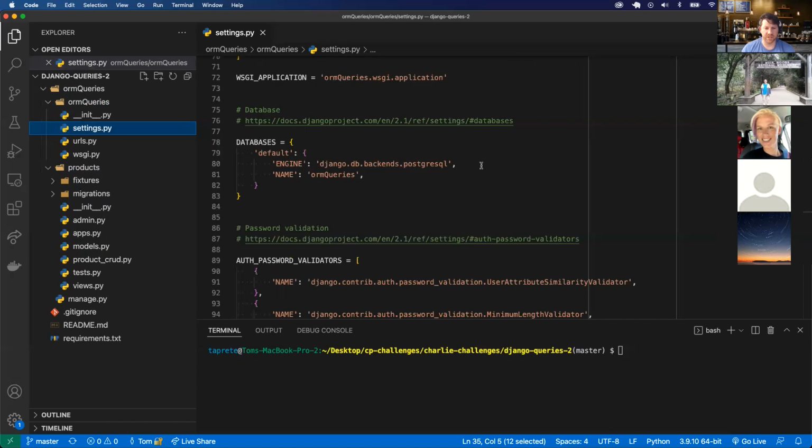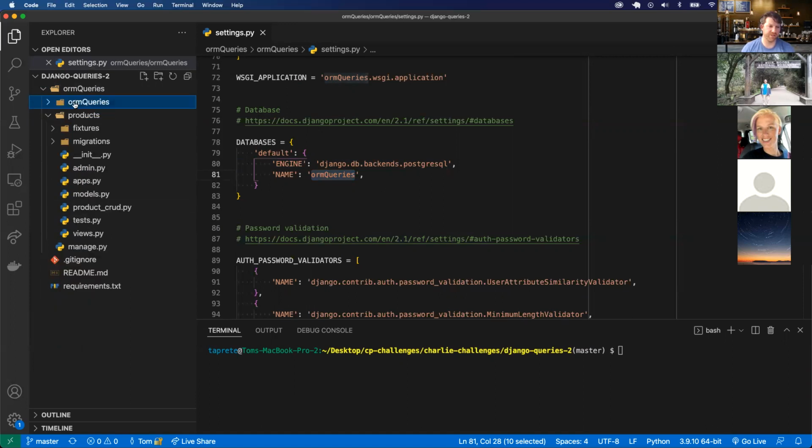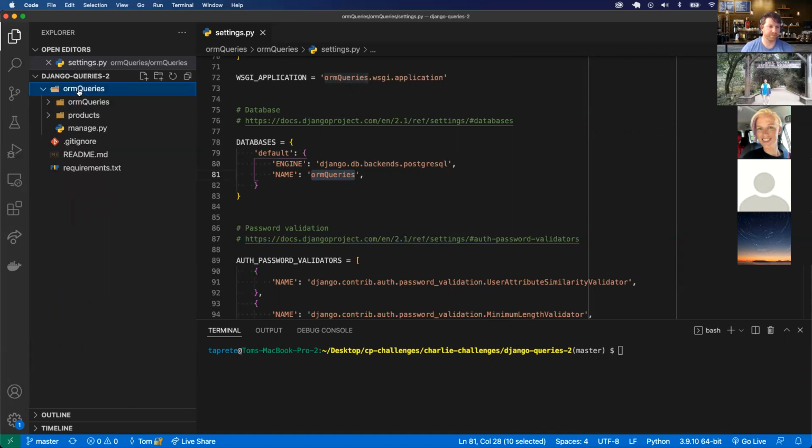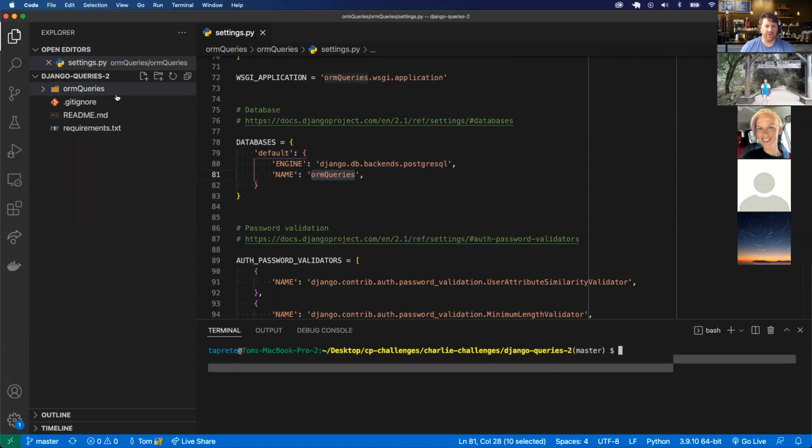You can scroll down here. It looks like we're using a Postgres database called ORM queries. We don't actually have to create one on our own because our test file is going to do all that for us. But what's one thing we actually have to do?